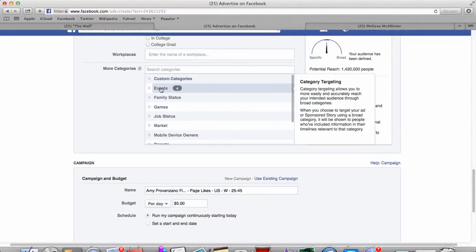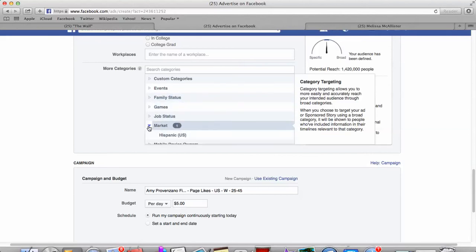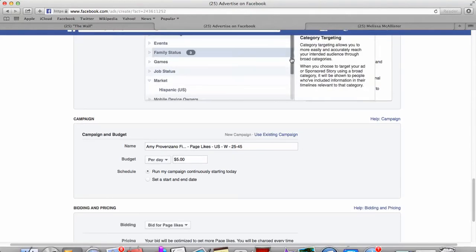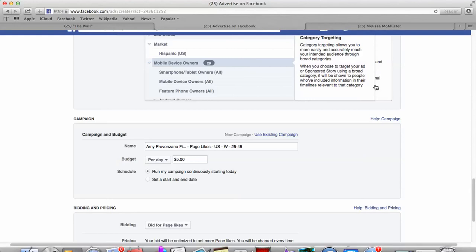You can also search by all different kinds of custom categories. You can really mess around with this a lot. It's really cool. You can also change. Let me show you. You can also change out.